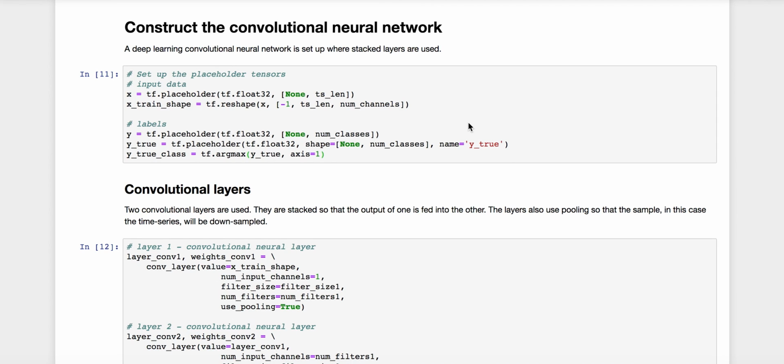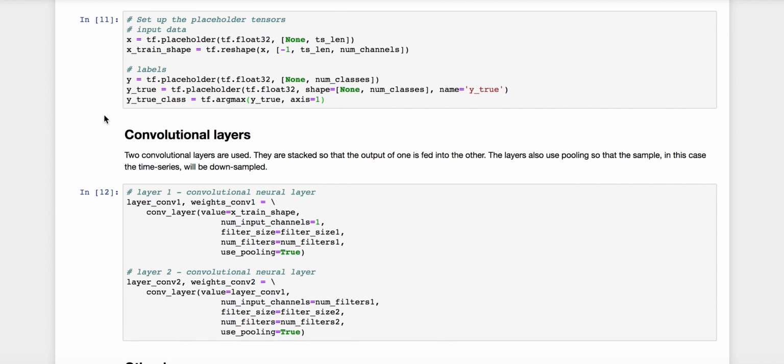Initially, we use placeholder tensors in order to represent the data set. So the placeholders are defined, and also the placeholders for the output of the deep learning convolutional neural network for the labels.